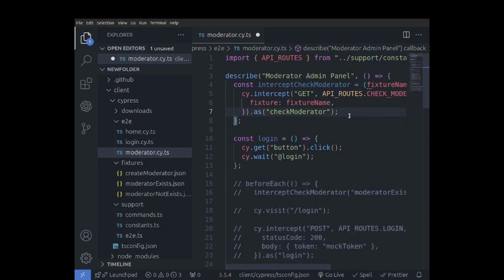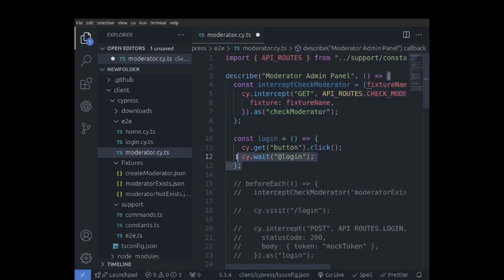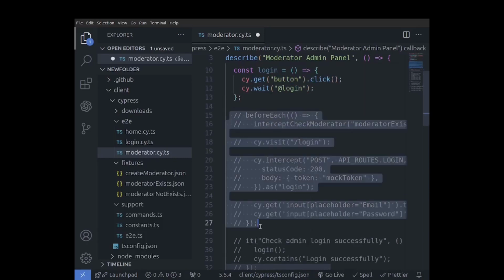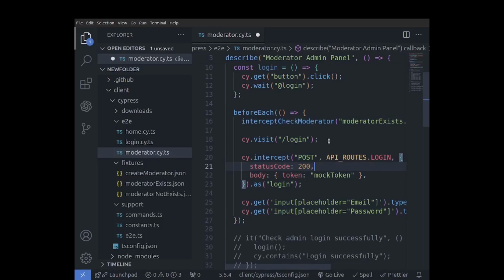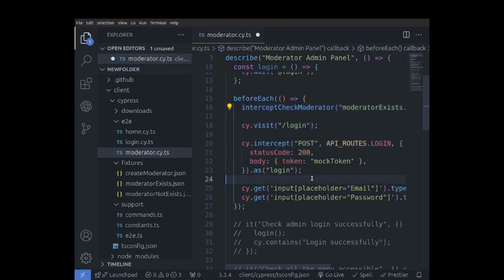In this page, we did the same as we did on the login. We mock the API call check moderator, and we also added a function to call the login page. Then in the beforeEach, we actually log in, because this is a feature that comes after login. That's why we need to log in first every time. For that reason, we added the login functionality in the beforeEach, which means whenever the test codes run, we will first log in to the application.